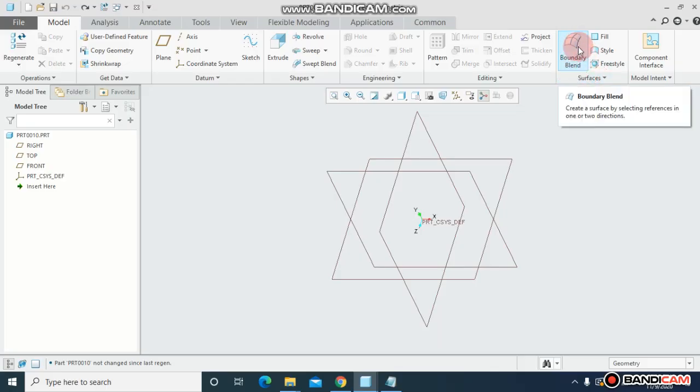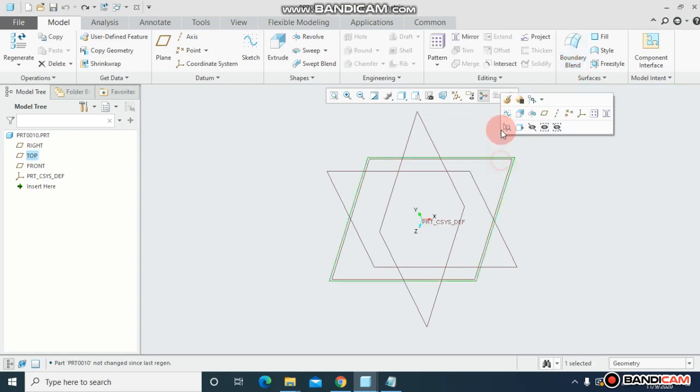In this tutorial I will show you how you can use the boundary blend. Actually, where we are going to use it: we are going to connect a surface with the help of two profiles. So let me show it right now.